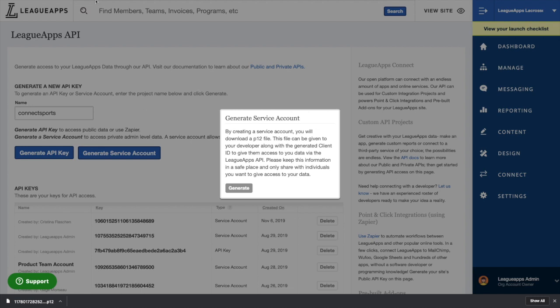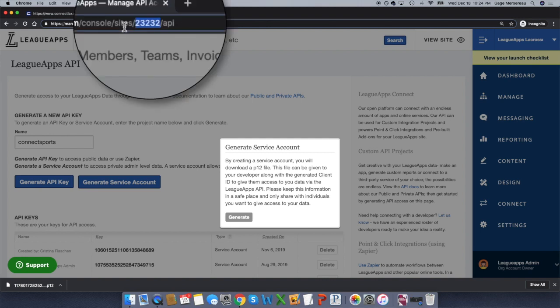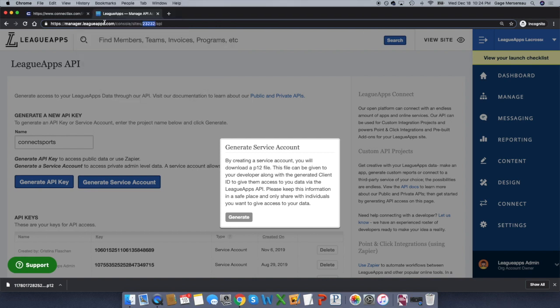The next thing we're going to need to do is come up to the top here and figure out what your site ID is. So in this case, it's 23232. But you're going to see that in the little URL bar at the top, typically the string of numbers between, in this case, sites and API.